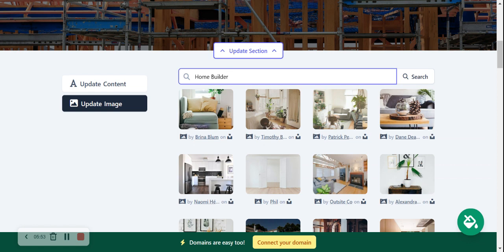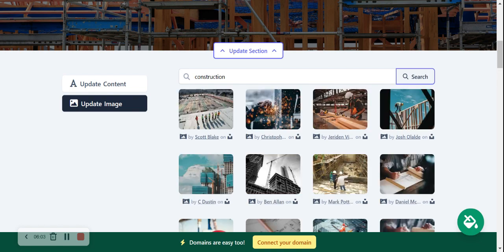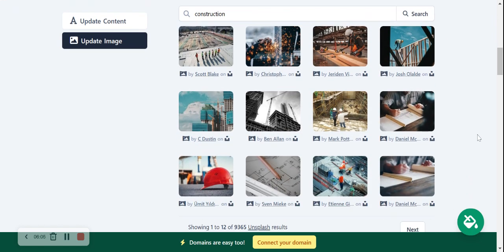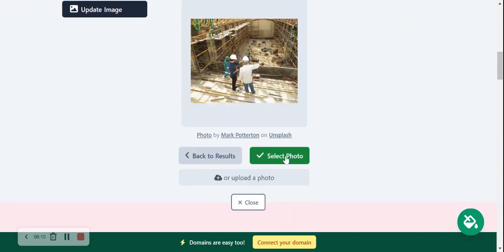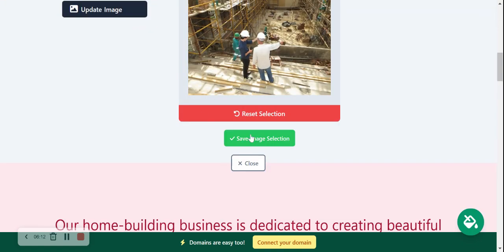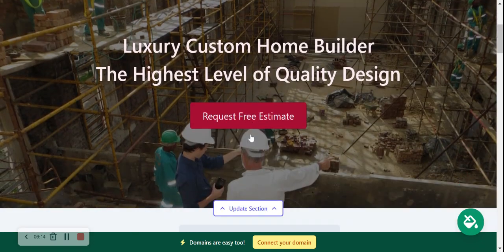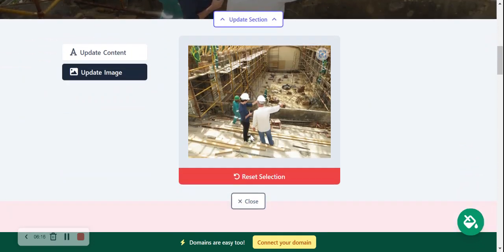Now, you do need to play around with the terms a little bit. Let's go put construction maybe and see what comes up. But play around with different terms and just see which best suits you. There are hundreds to choose from, and they are all royalty free, as I said. So I really like this one. I'm going to go ahead and select that photo and save my image selection. Look at that. That actually looks really great.